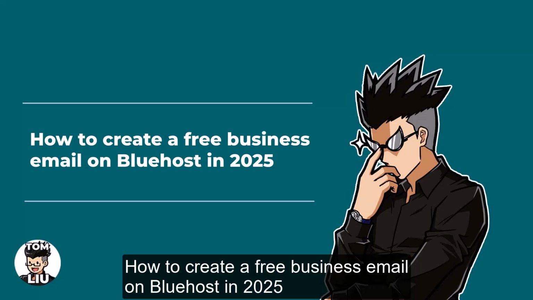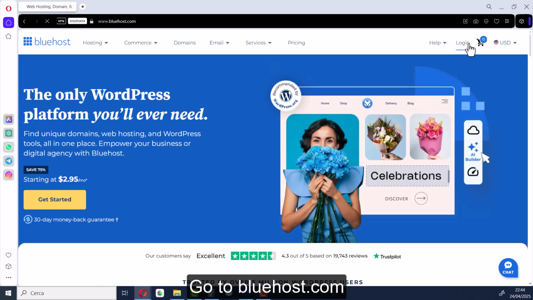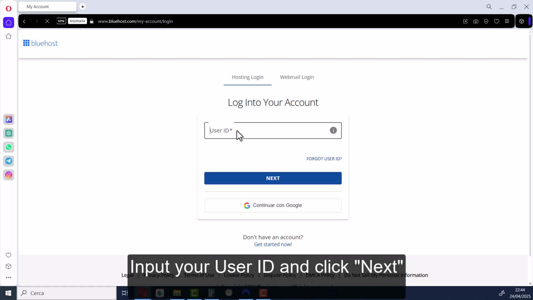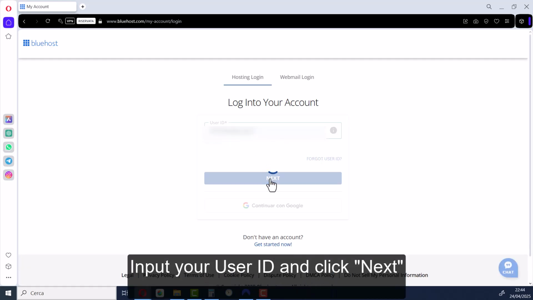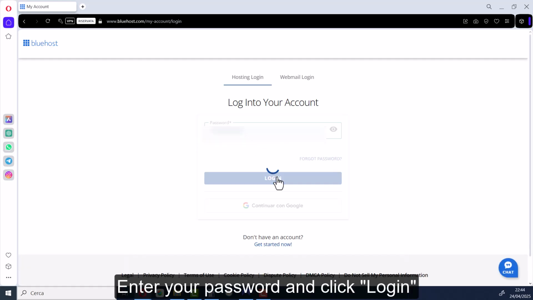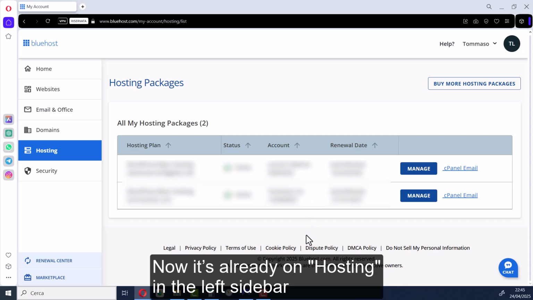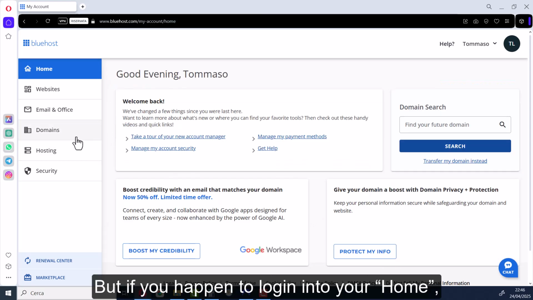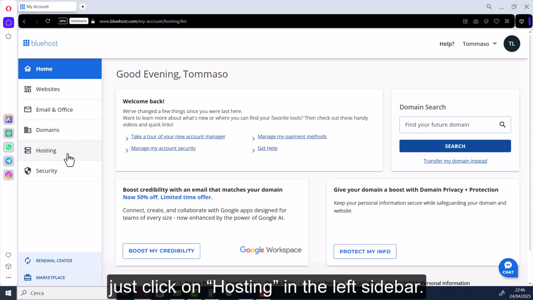Let's set it up. How to create a free business email on Bluehost in 2025. Go to bluehost.com. Click on Login. Input your user ID and click Next. Enter your password and click Login. Now it's already on hosting in the left sidebar, but if you happen to log in into your home, just click on hosting in the left sidebar.